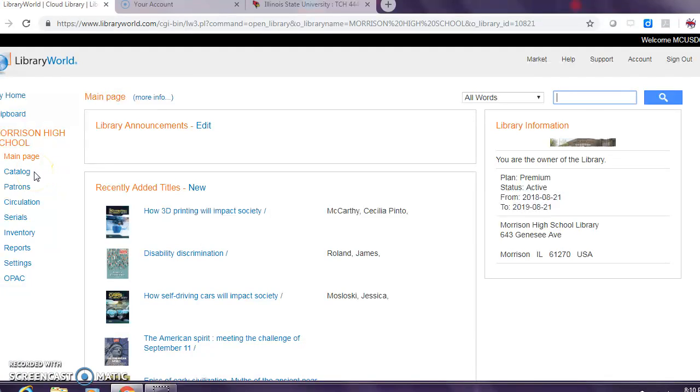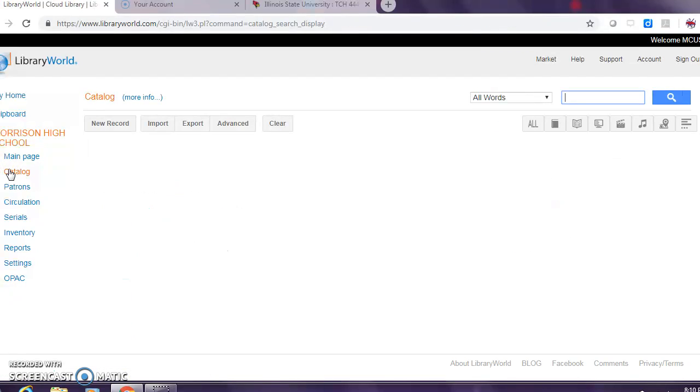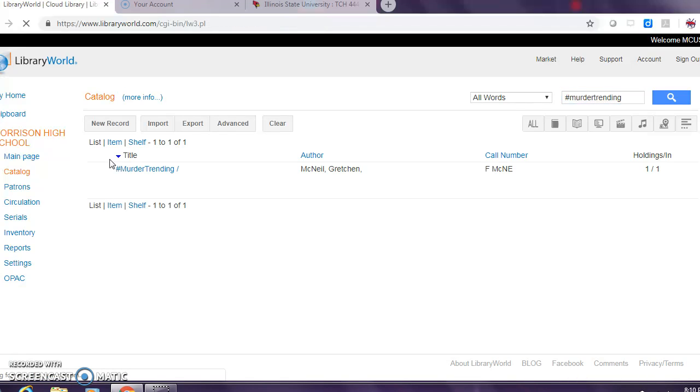If a student comes to you and asks if we have a specific book, or if you can search books on a specific subject for them, you would go to the catalog. So, when you get to the catalog, the student asks for the book #Murder Trending, which is a new book on all of the young adult reading lists. So you can type the title directly into the search bar and see if we have it.